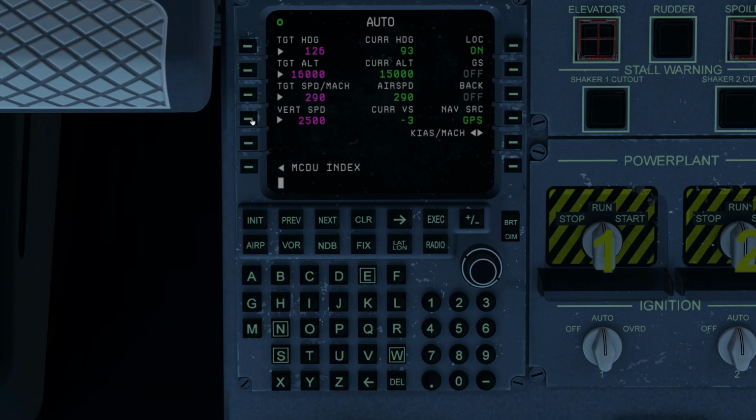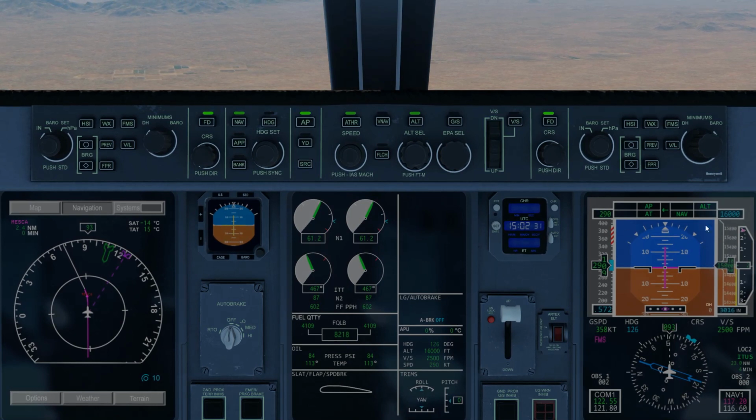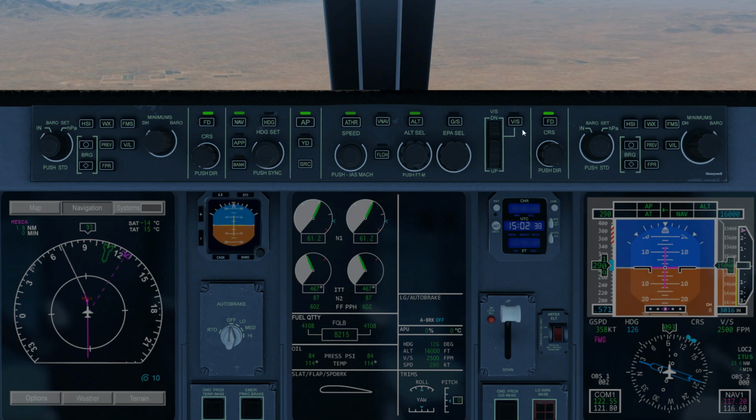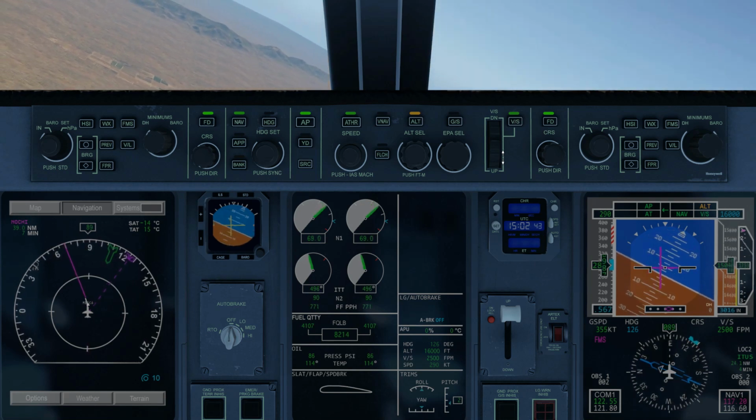Oops, I keep doing that. That's why we've got that beep. Okay, now that I've got a higher altitude set, I have 2,500 feet per minute set in the vertical speed. All I do is engage vertical speed, and the aircraft should fly up to the desired altitude.